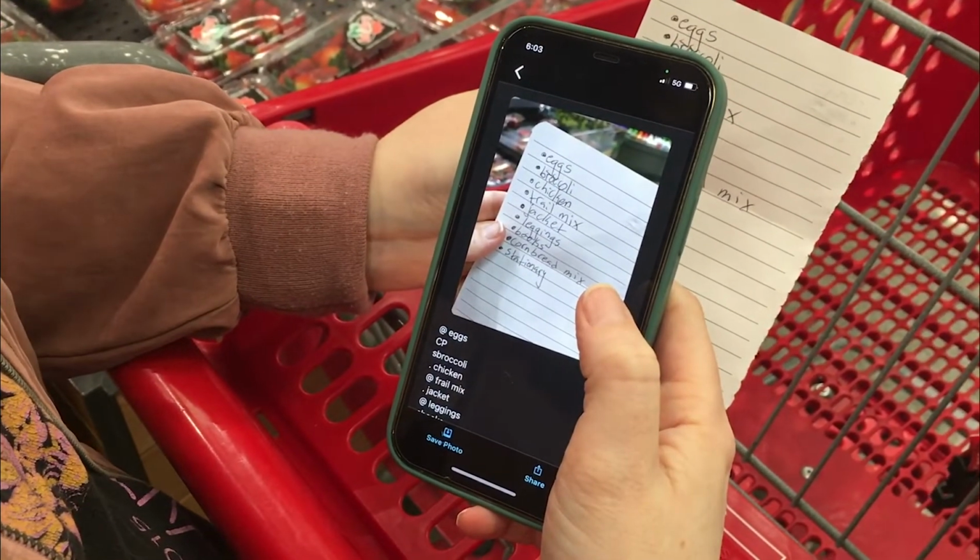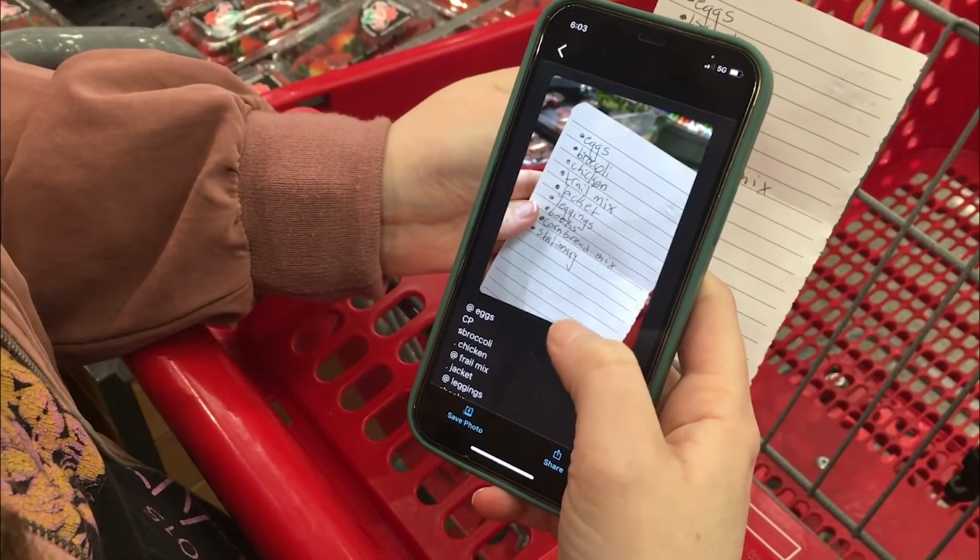Add XC broccoli chicken, add frail mix jacket, add leggings, a books cornbread mix.